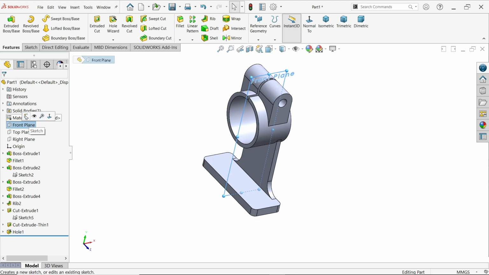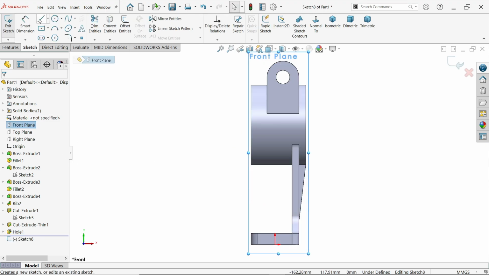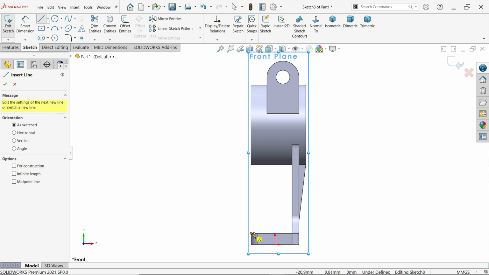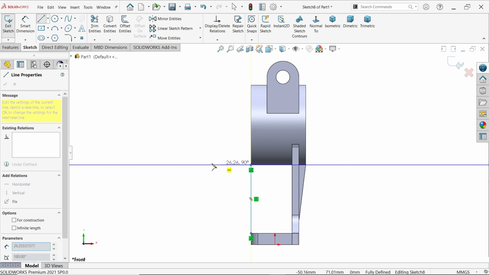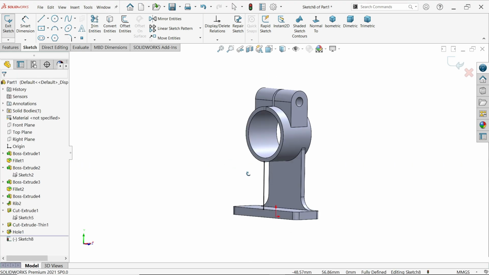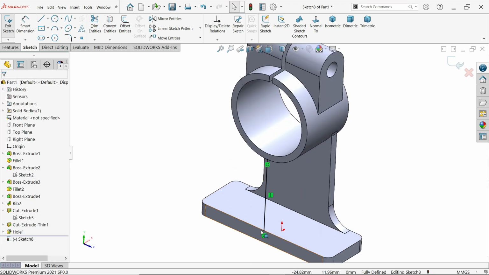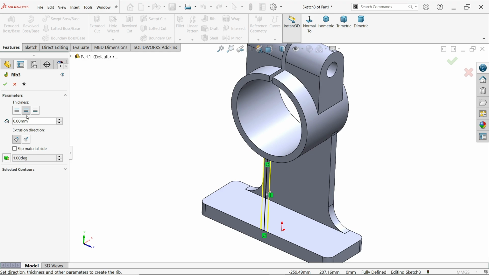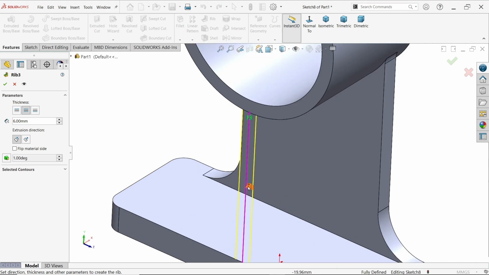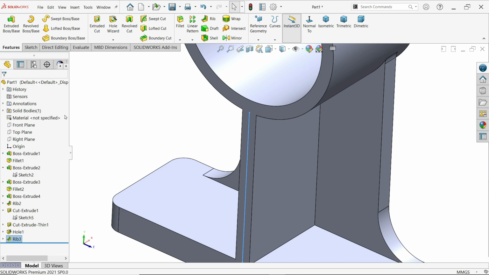In similar way, let's go to front plane. Now here we want to add one more rib. Connect from this point to this point. Now in this condition ribs are going to work because this is aligned with one edge. Rib, keep both side thickness 6 millimeter depth and the material moves toward body. See the arrow, say yes.